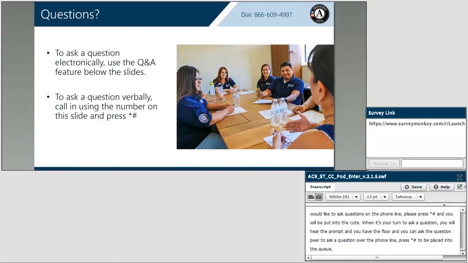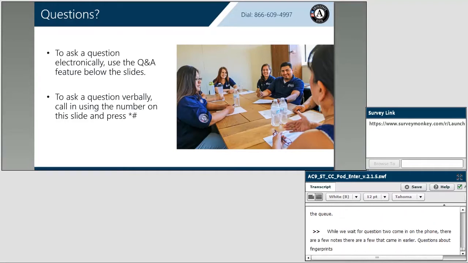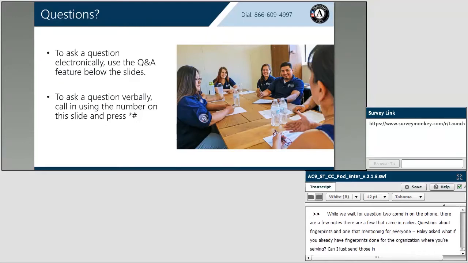All right, while we're waiting for questions to come in on the phone, there are a few that came in earlier. There are several questions about fingerprints, and one that bears mentioning for everyone. Haley asked, what if we've already gotten our fingerprints done, say for the organization where you're serving? Can I just send those in? Would that work? The answer to that is no. We need to have our own set of fingerprints on our fingerprint cards submitted to us here at VISTA headquarters.